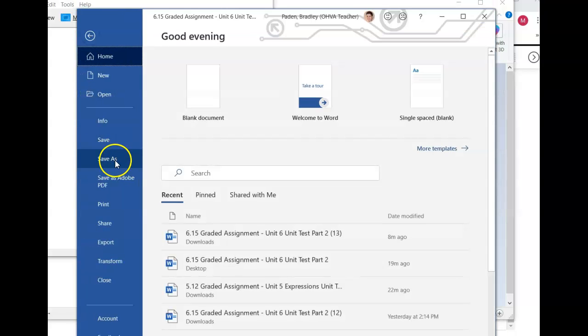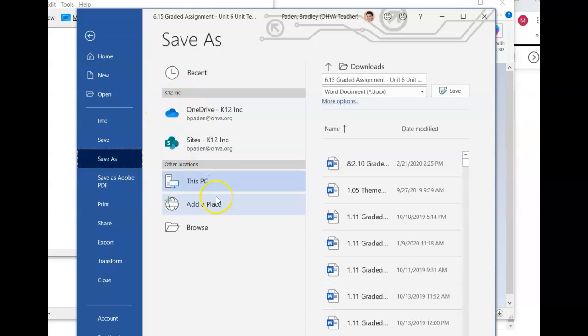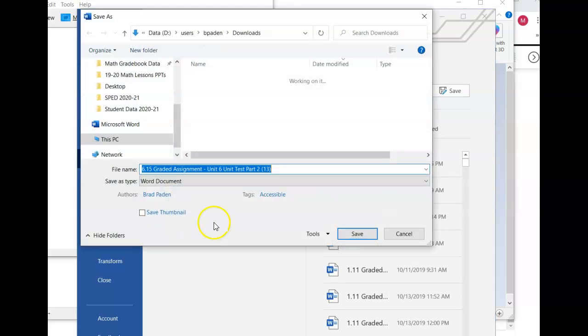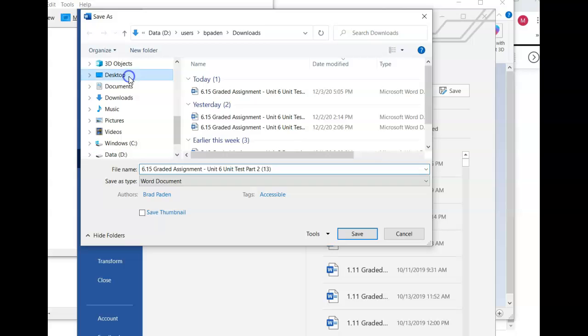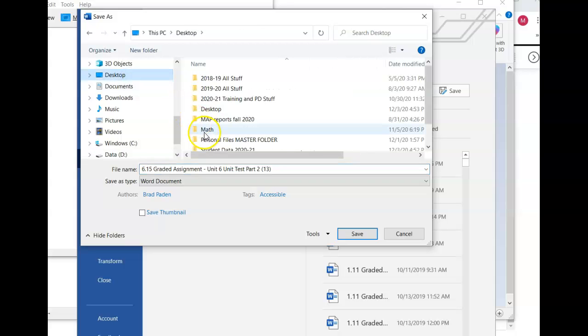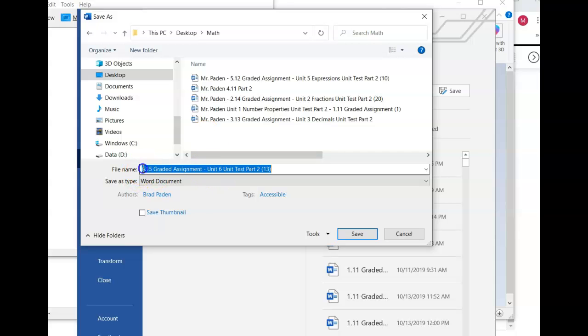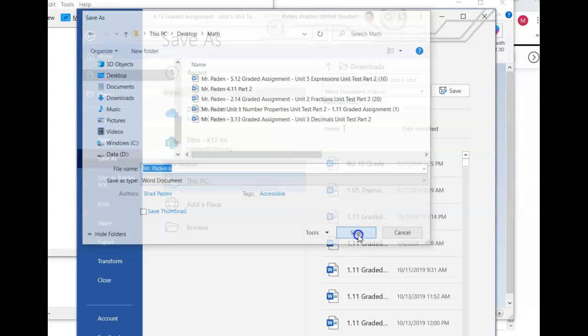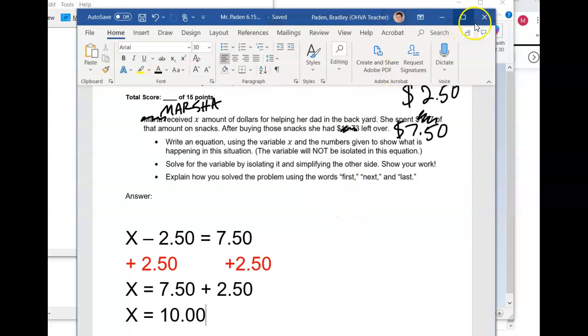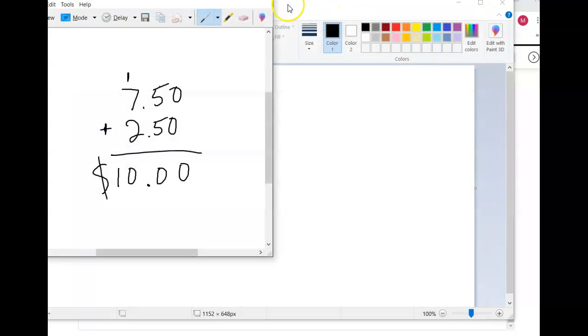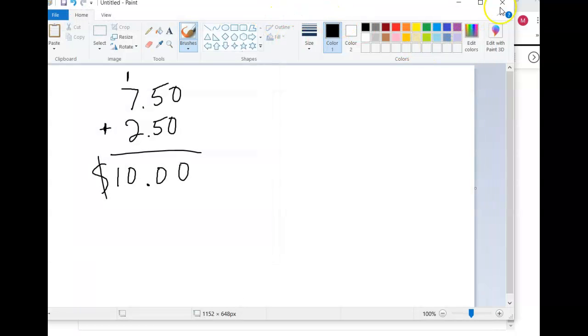File, save as. Go to your math folder, wherever it is on your computer. Mine is on my desktop. And put your name in the front of the file name. Yeah, that's good. Mr. Payton, 6.15. Okay, we'll save it there. Now it's in my math folder. I'm just going to close that now. I'll close this now. Might as well close that.